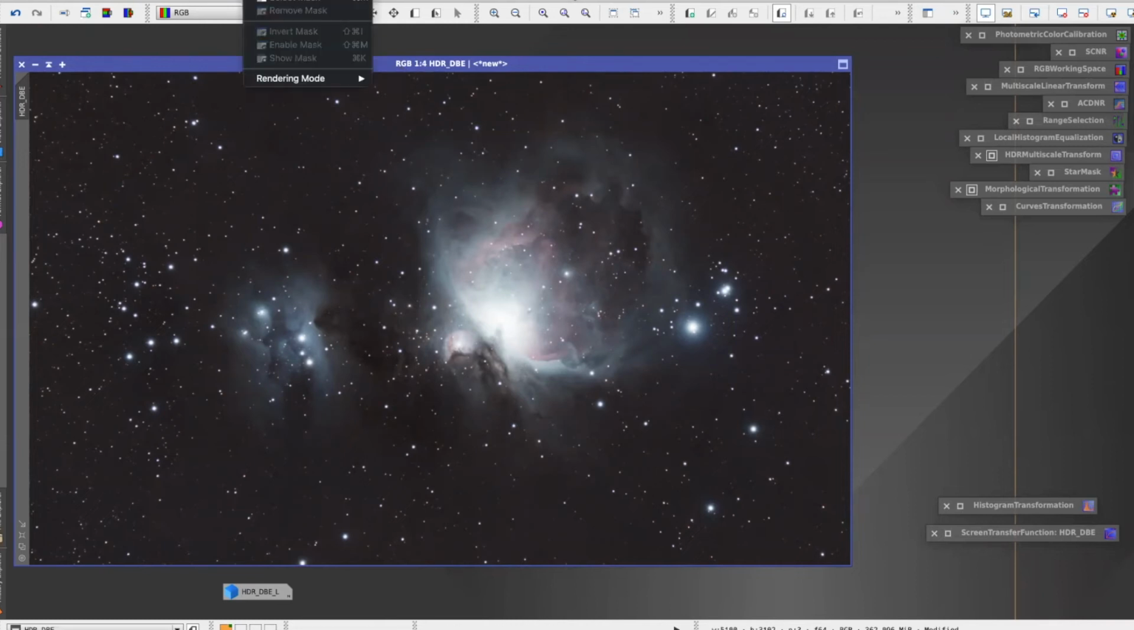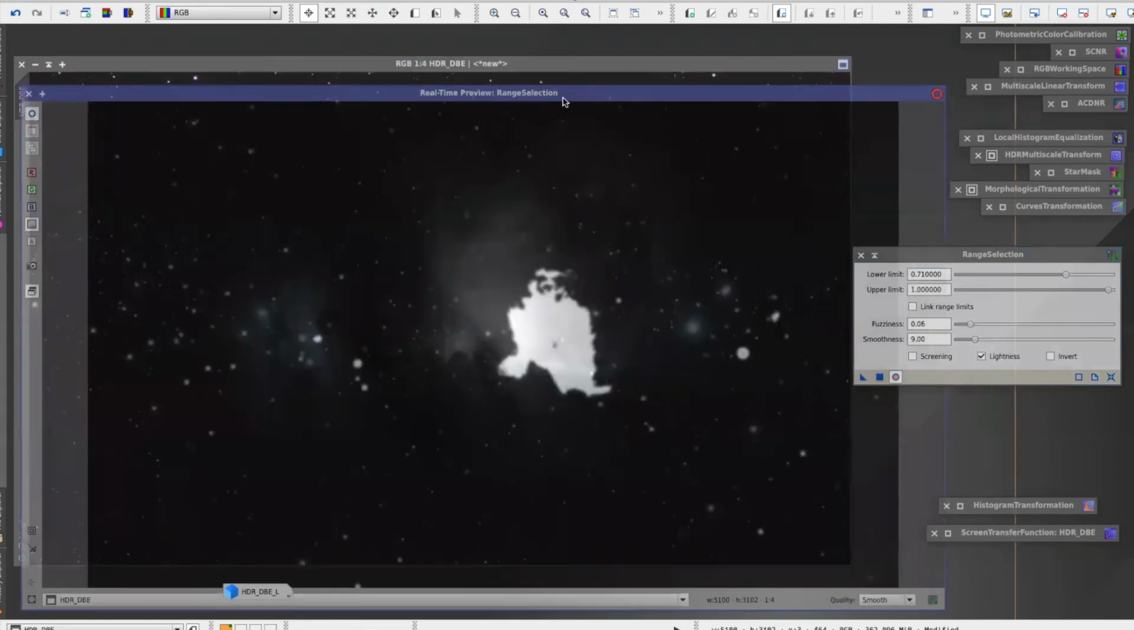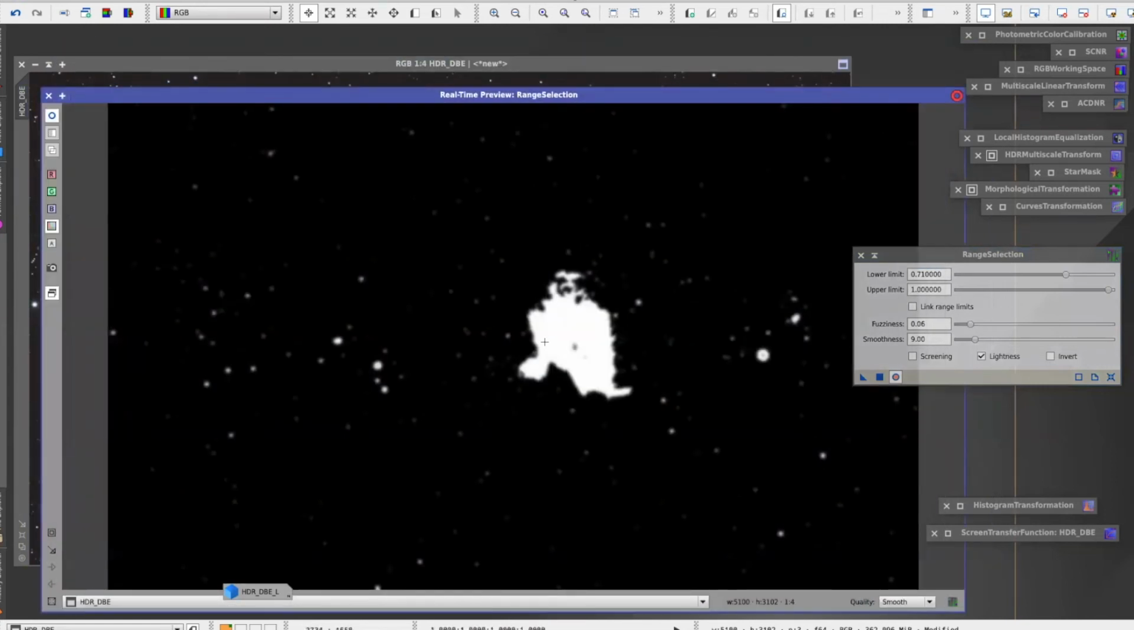Just a quick check to make sure that we've got all masks removed, which we have. And this time we're going to make a mask using the range selection process. So we're going to go into preview here. And again, what we want to do here is create a mask around the nebula itself. And then we're going to make sure that the background is protected, but work on the nebula. And for range selection, fuzziness and smoothness you'll want to change. And then you can press the preview button.